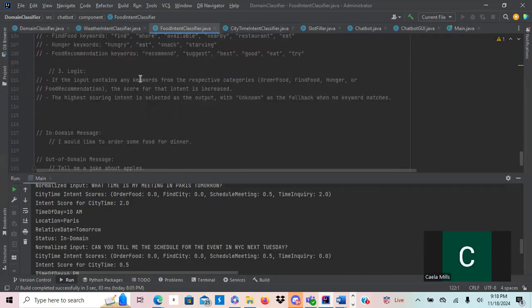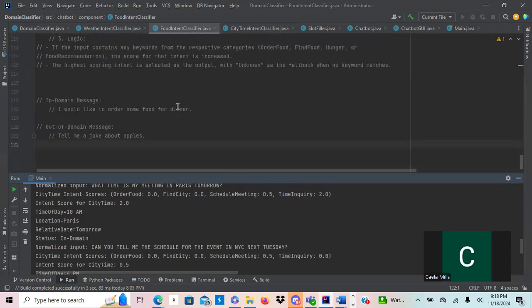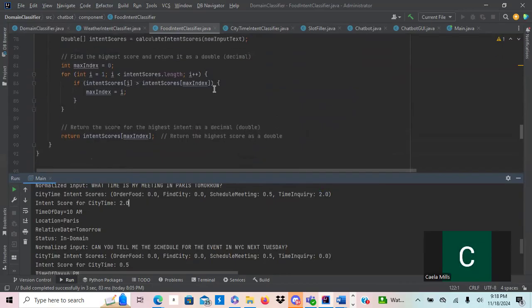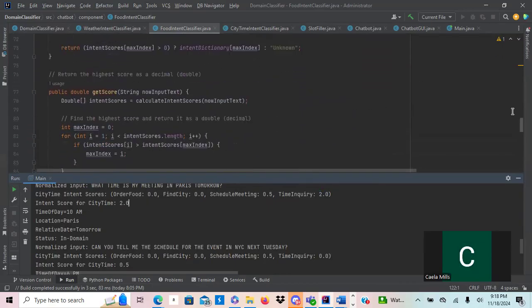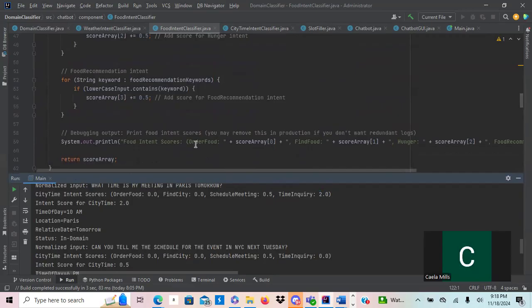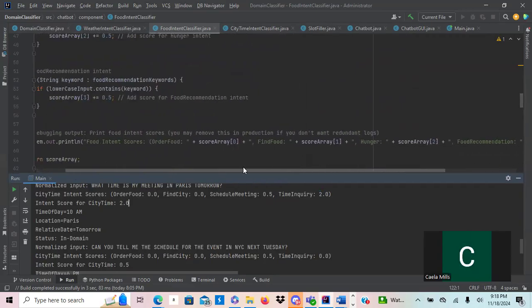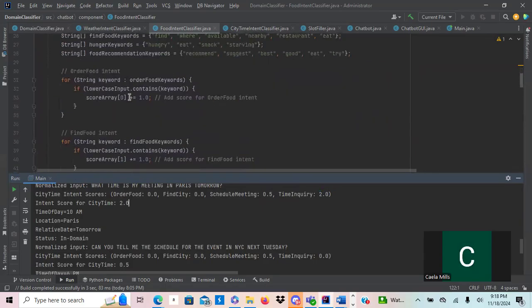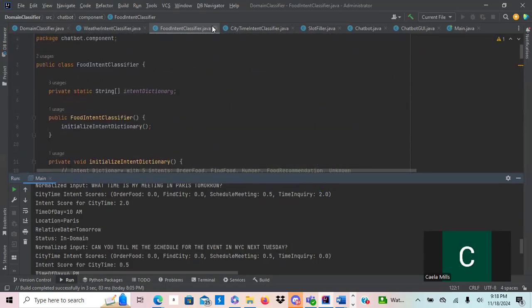The highest scoring intent will show based on if it's a 0.5 or 1.0 or 2.0. Here, this one is the highest scoring intent, so the intent score that's the highest will show up for the domain. And I believe that is what is there. As you see, the intent scores print out right there. Each intent score is 1.0 that I have in this class.